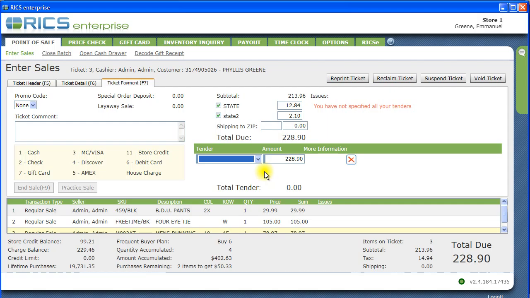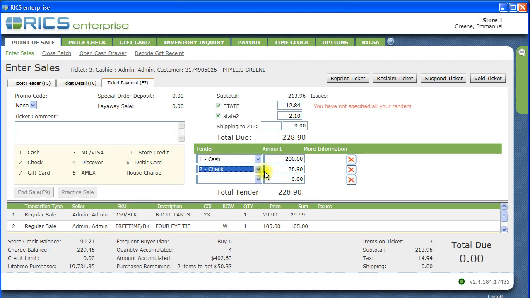How's she going to pay for it? She wants to give us cash of $200, and she wants to write a check for the rest of it. We hit F9 to end the sale, it pops the receipt, opens the drawer, and we're off onto our next ticket.